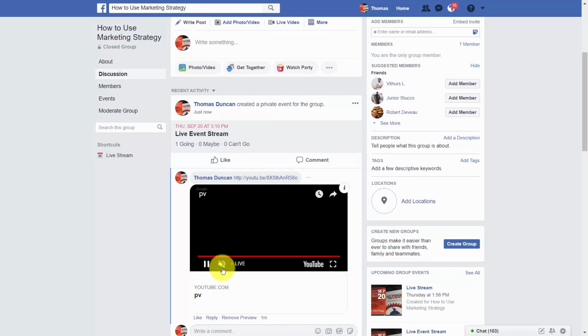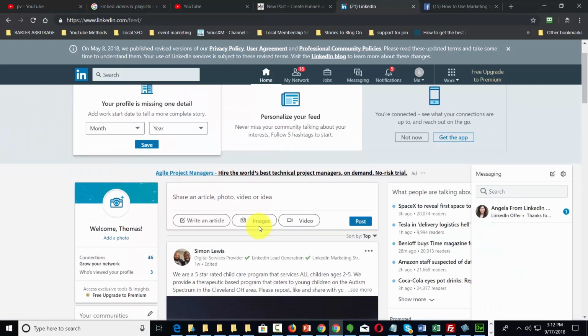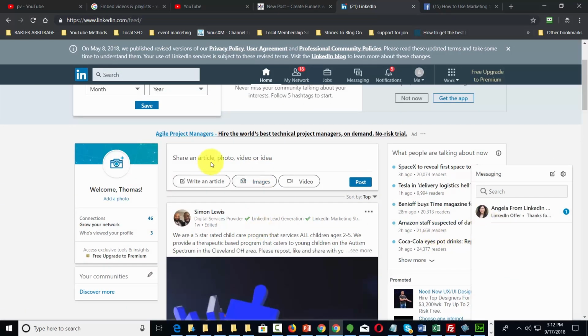Now, they'll then be able to watch your live stream by default. It won't have the sound enabled, so you may want to give them instruction to enable the sound. They will also be able to embed the stream on LinkedIn, in their status, in the very same way.